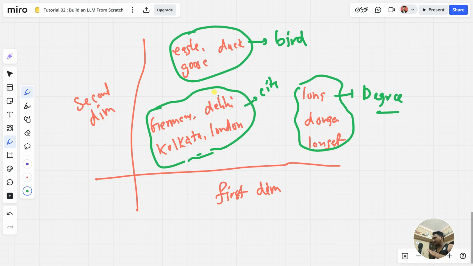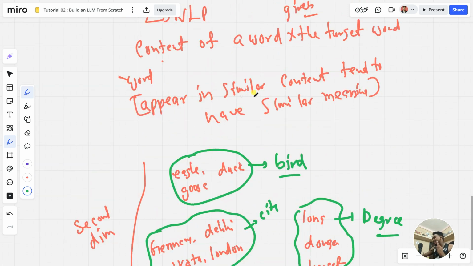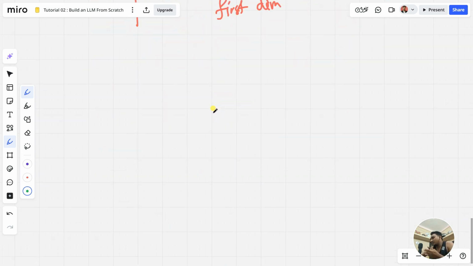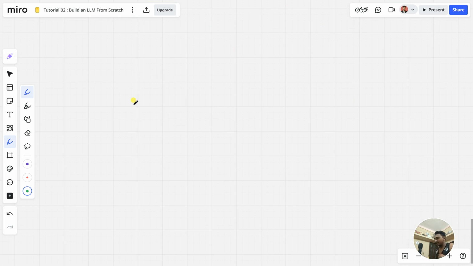That means Word2Vec is creating vector embeddings of different types of birds, different types of cities, and different types of degrees. Birds appear in the same context, so words that appear in similar contexts tend to have similar meaning. Eagle, duck, and goose have similar meaning. Same for cities: Delhi, Kolkata, and London are cities. Same for the degrees. Now, in the case of an LLM, it's nothing but a neural network.